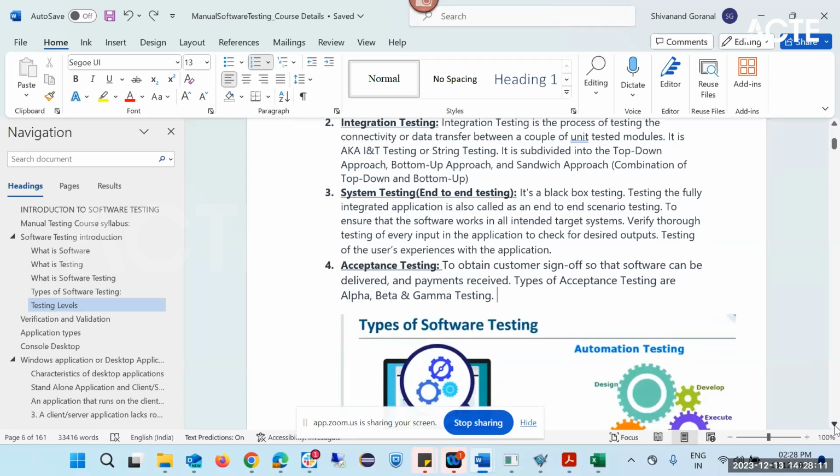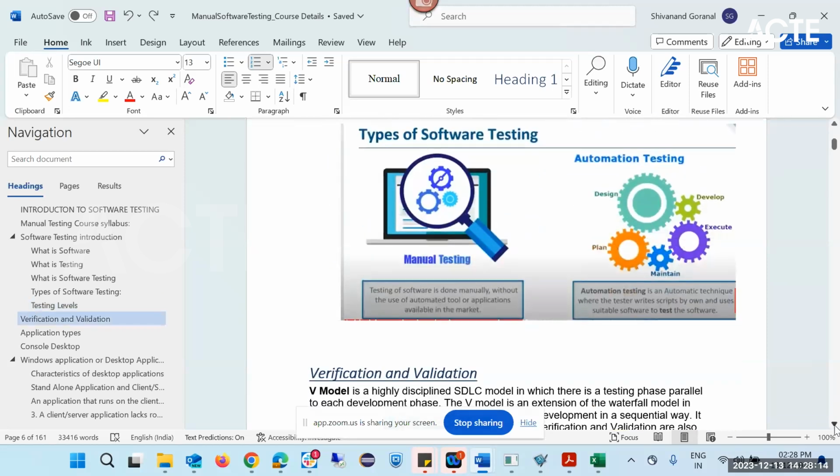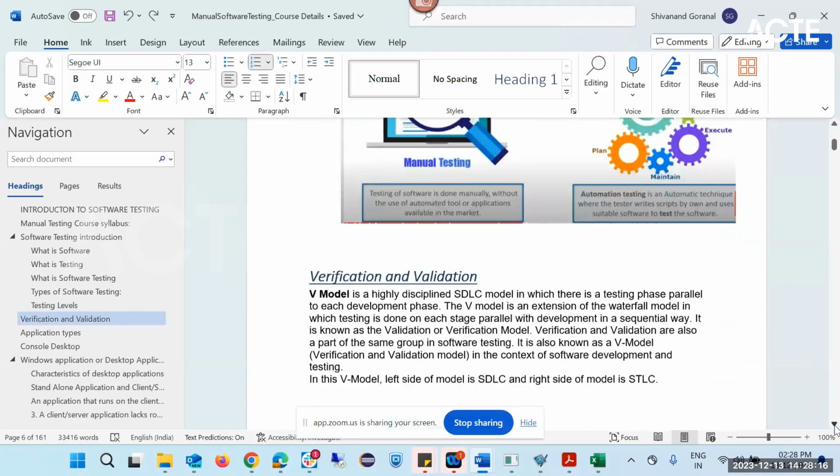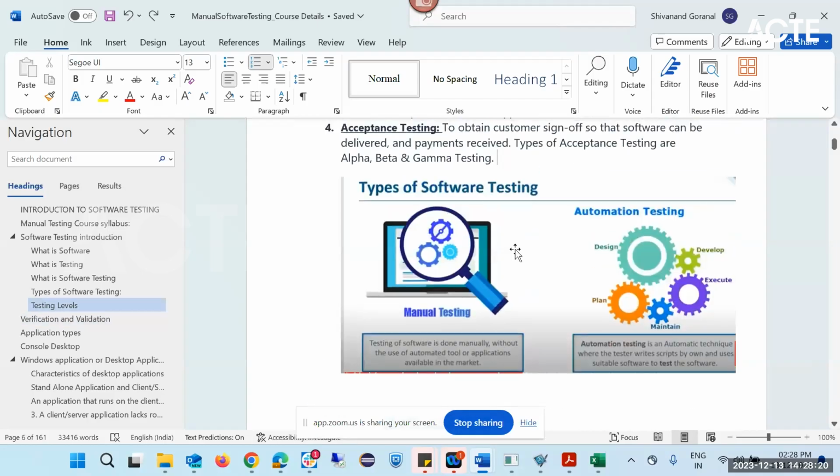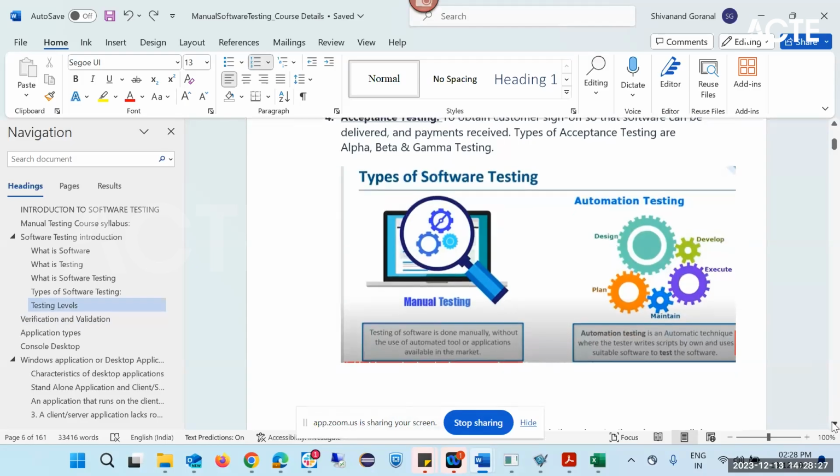Now we have to understand software testing, types of software testing, and levels of software testing. So far, we have discussed only manual testing. We will understand automation testing, how exactly it is developed and how it is designed.